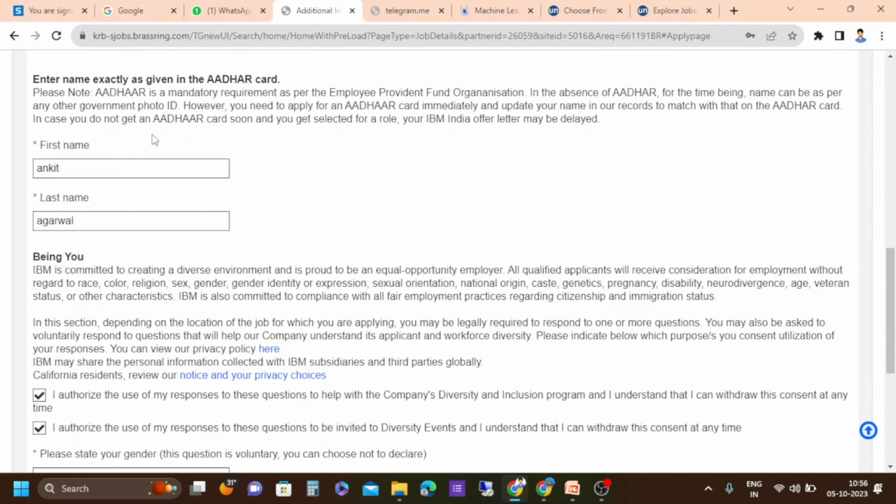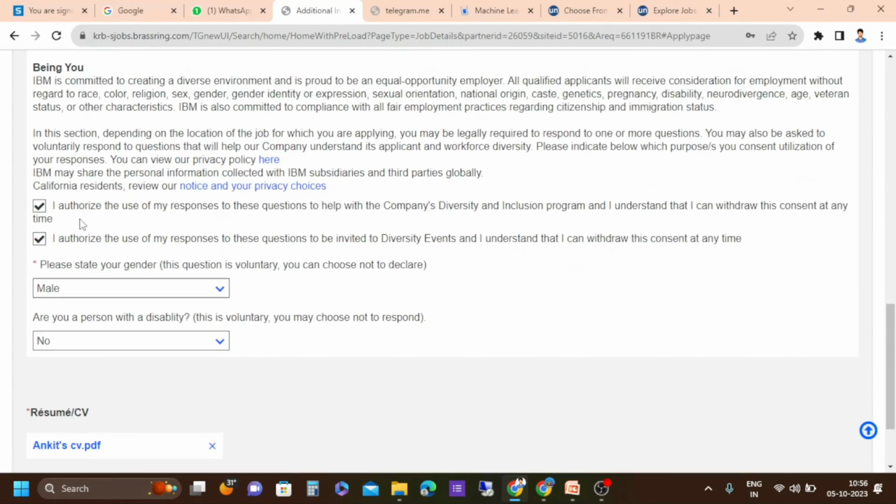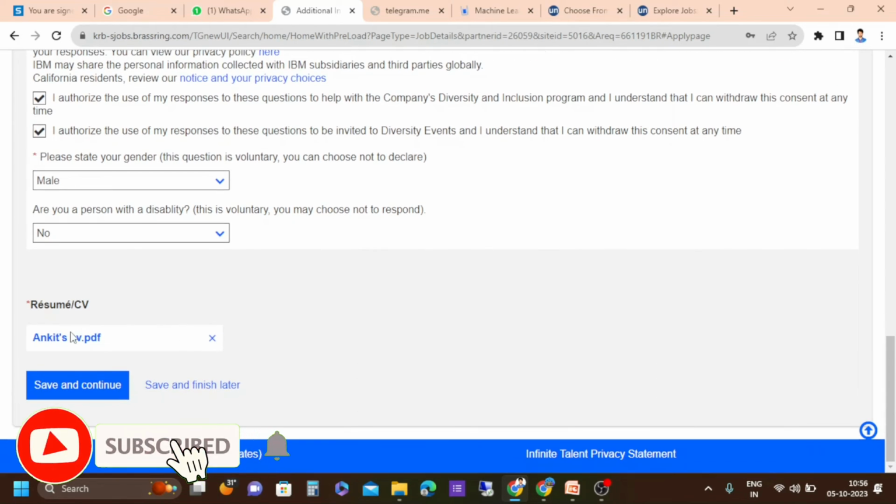After that, it is asking what is your name, first name on Aadhaar card and last name on Aadhaar card. Okay. After that, you have to accept the terms and conditions, and then fill in your gender and whether you are a person with a disability. If you are, you can fill yes, otherwise no. Okay. After that, you have to upload your resume here.